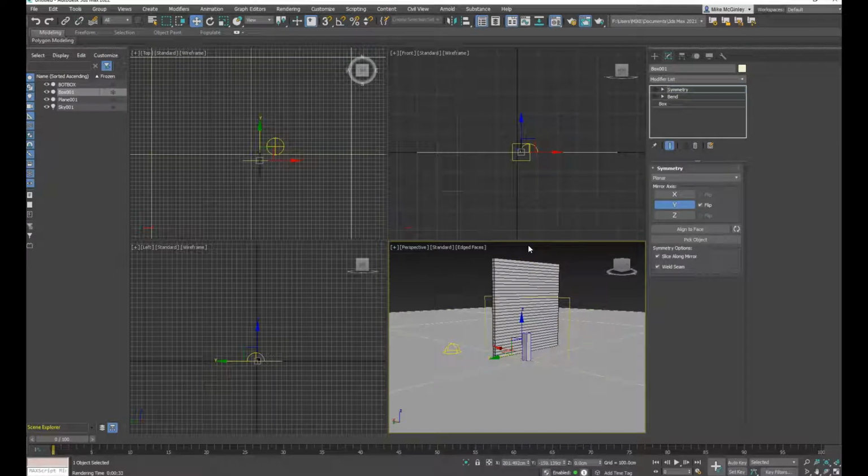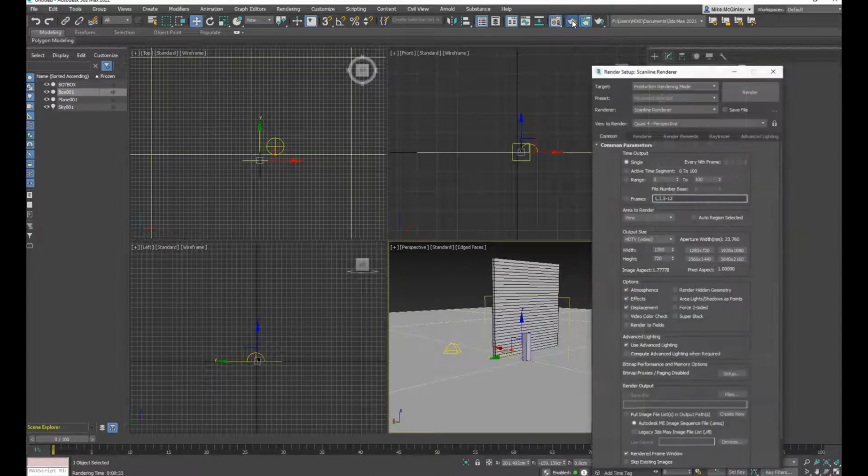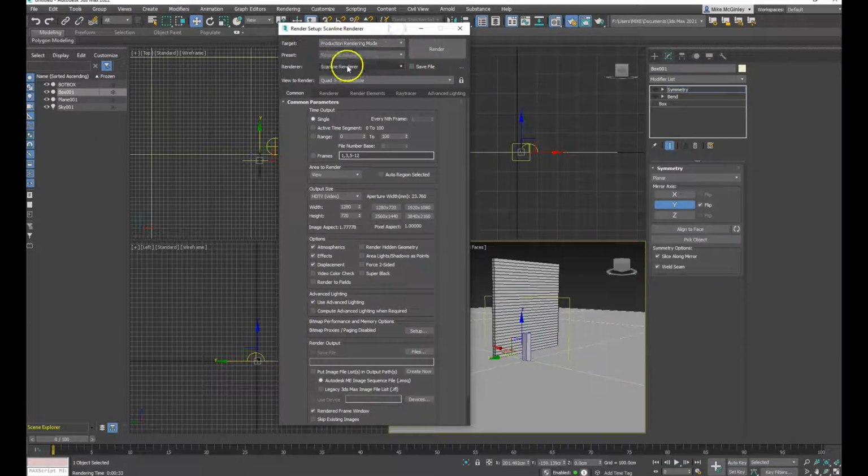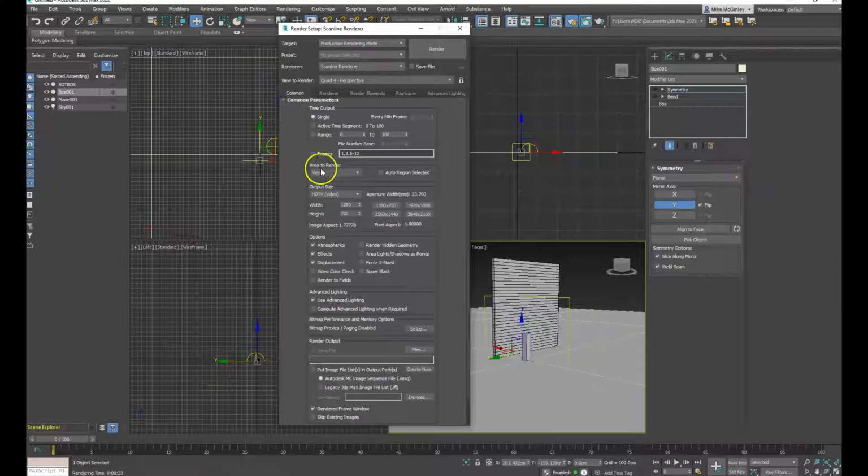The next thing we're going to do is set up the render engine that we're going to use. So we're going to go up to the Render Setup window. That's F10 on the keyboard, or it's this little window up here. When we get there, we're looking to select the scanline renderer. Pretty simple, just make sure it says scanline there, and down here underneath Common Parameters, in case it's not open, you just open it up there.